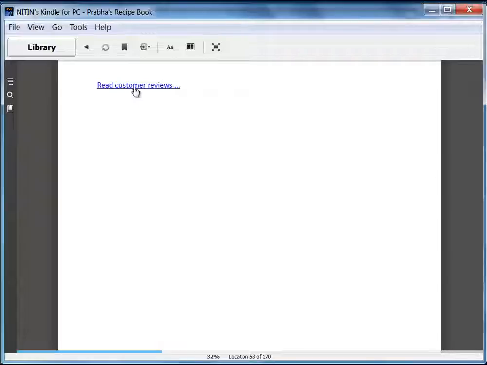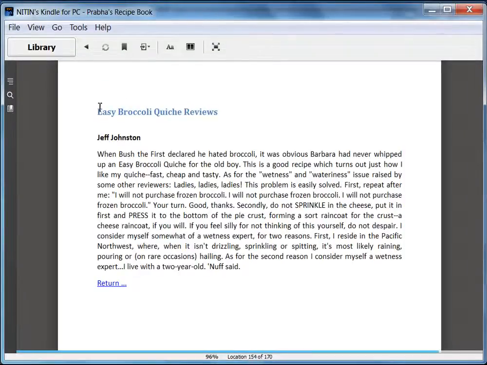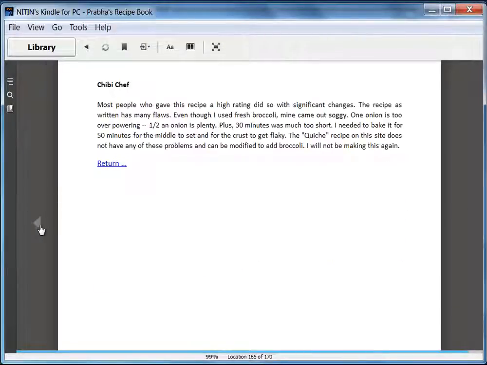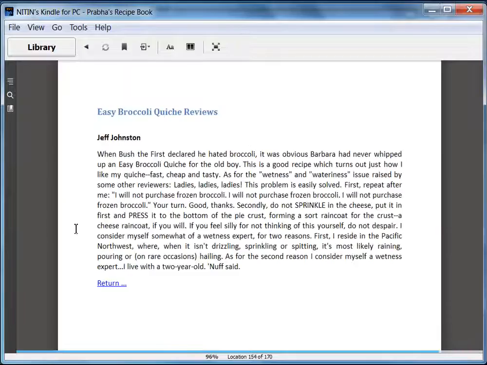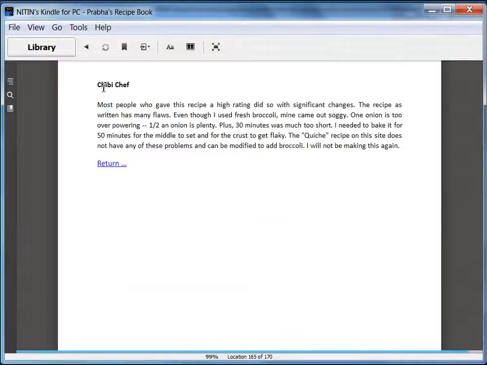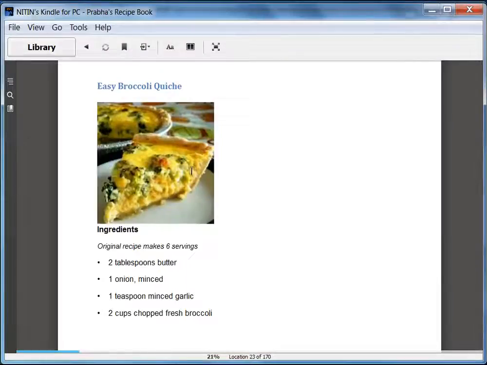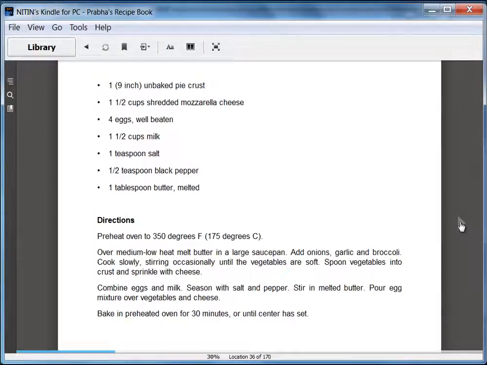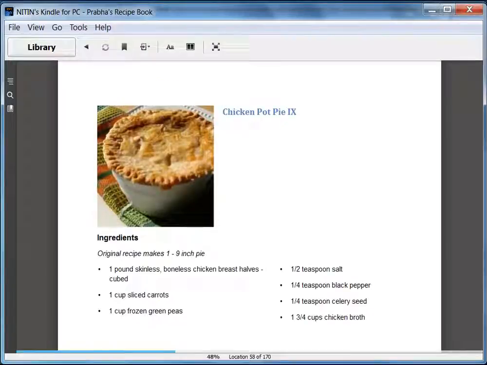Now over here we can click on customer reviews like we saw. So we click on that, we go to the customer reviews, and we can always return back, or we can go down. Now remember, I put a hard break on the section after this, so that's why the second review shows up on its own page. Now we can click here to return, and we return back to the broccoli recipe. Now we'll click next and next, and now we've got the chicken pot pie.